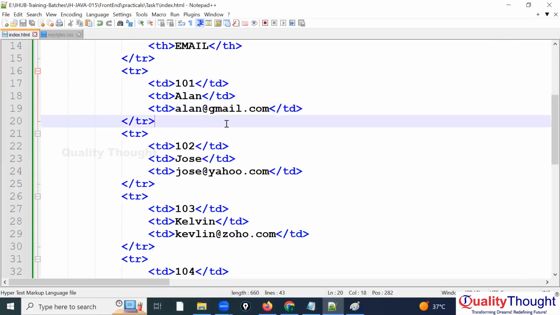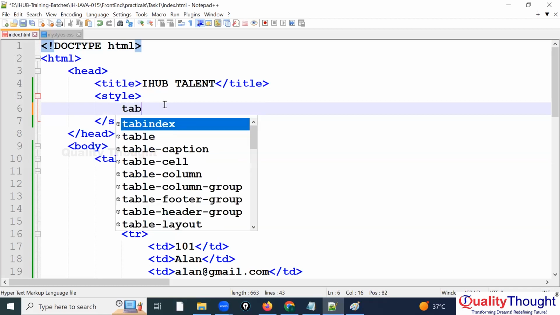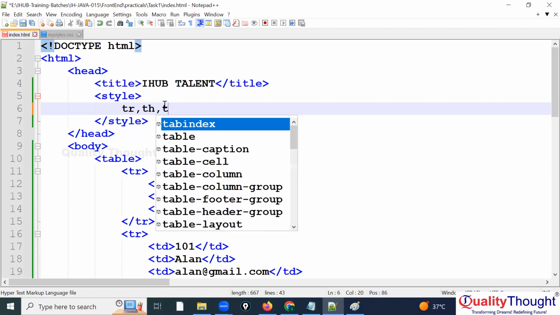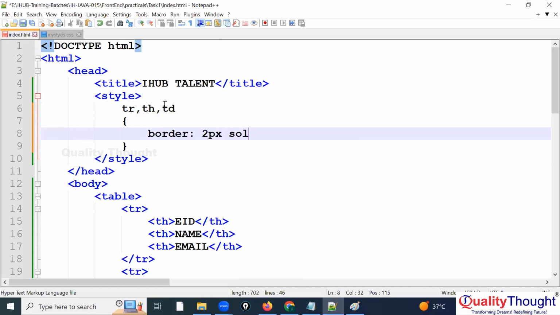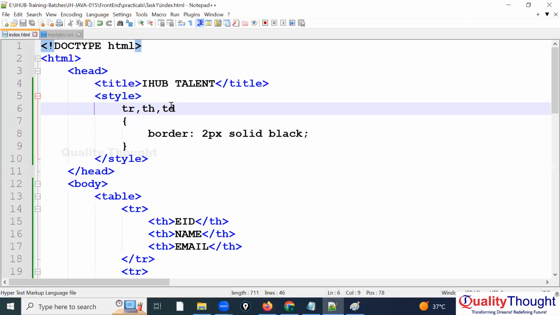So now I will go to the style. I am taking the table, for row, table heading, and table data. For everyone I am taking border 2 pixel solid black. See the magic. Understood my point here? And for table, if you want, you can take it for table also. Refresh.